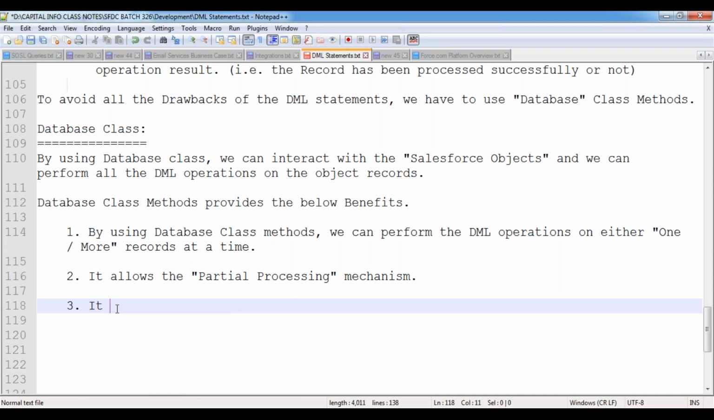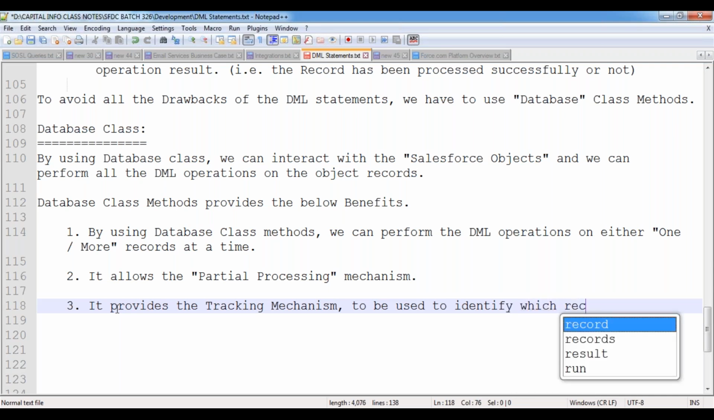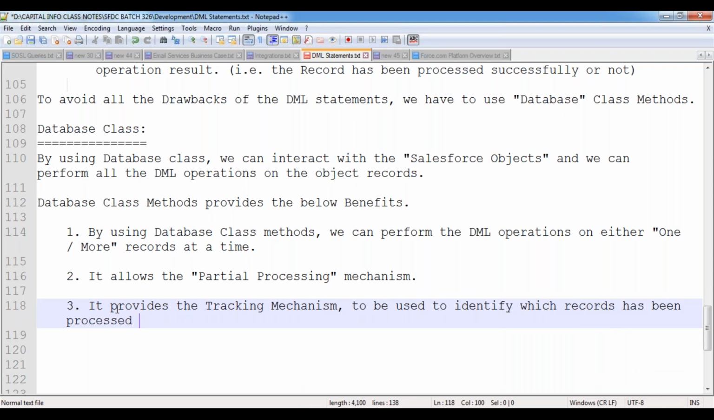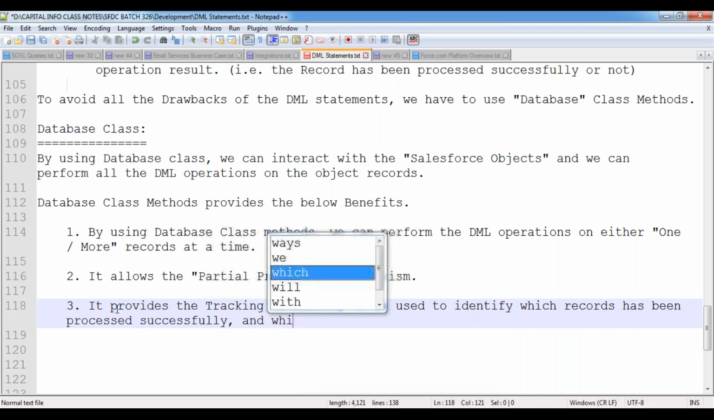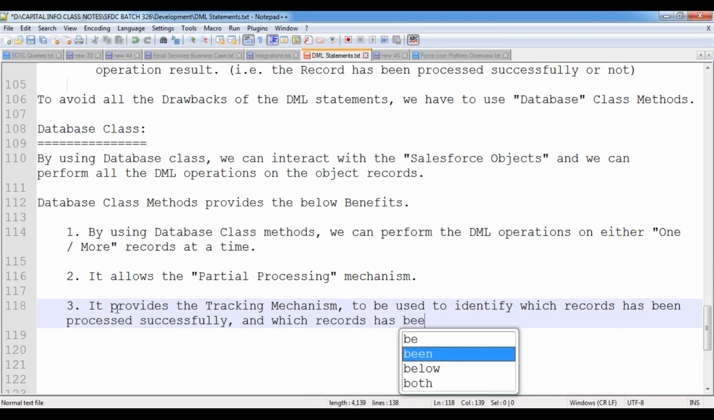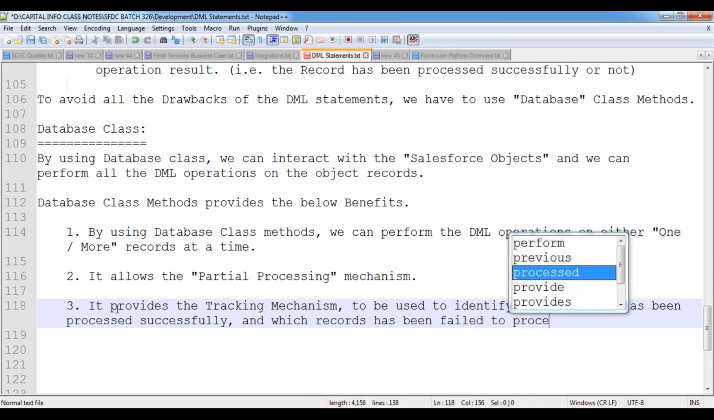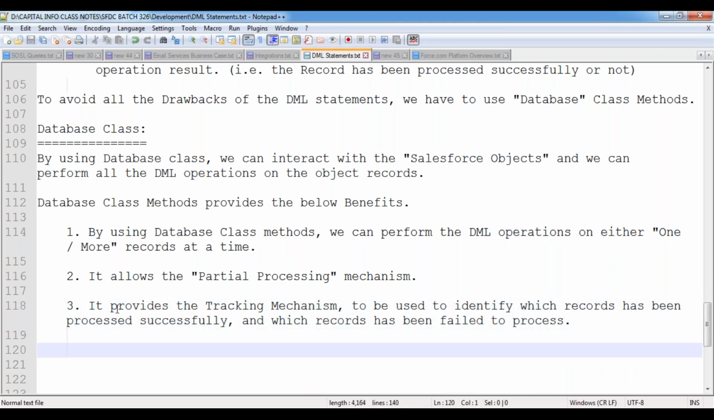Now in this case, it provides the tracking mechanism used to identify which records have been processed successfully and which records have failed to process. We can identify each and everything. That facility is available as part of the Database class methods.